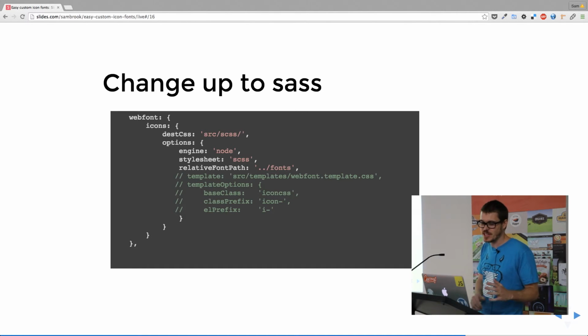So as you can see, all I had to set really was the style sheet, changing that to use Sass, changing the destination position, and setting the relative font path. The stuff that's commented out, that's when it gets a bit funkier next. But just know that to get it into Sass is just three lines.